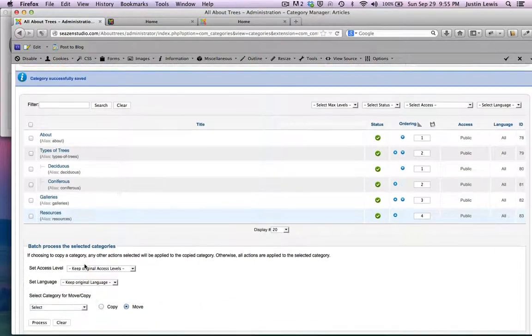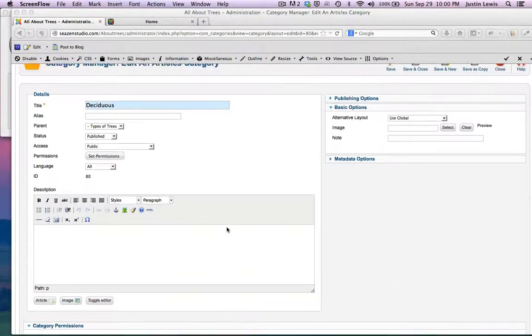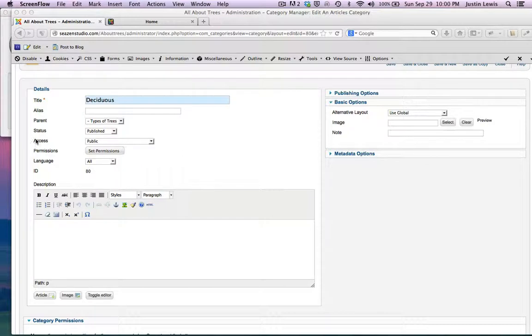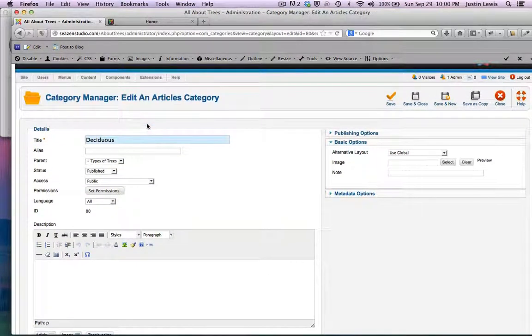Now, you see how these are pushed over like that? That's to let you know that these are subcategories within this main parent category here. Okay, so you get a visual representation of what's going on here too. Not to mention the fact, if I was to click on this and end up back here, you can see right here under the details list for parent, it says that it's types of trees.